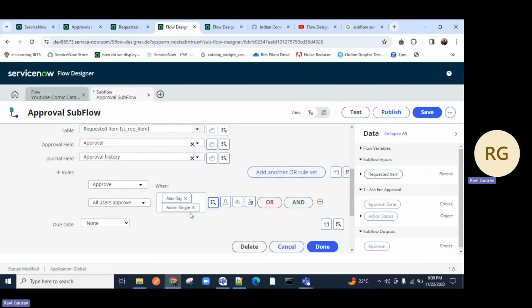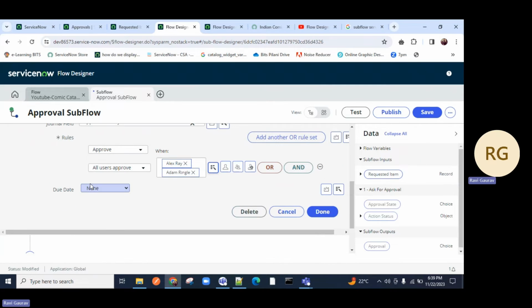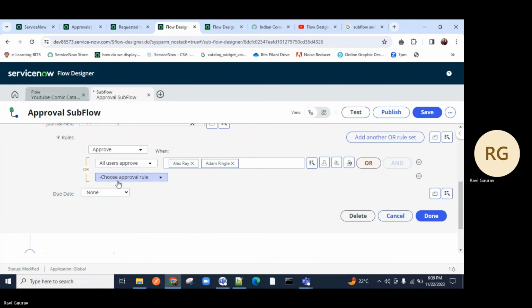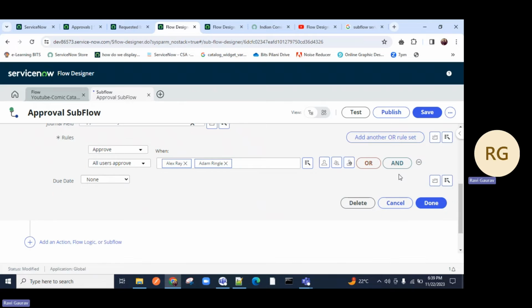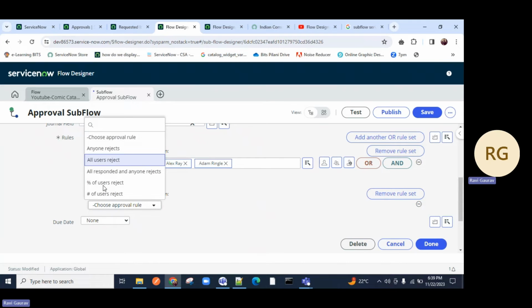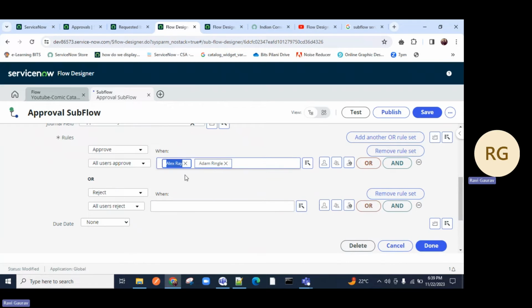So if it is approved, these users will receive an approval to approve or reject it. So that's all. If you want to give for the rejection part, you can go to this option. Let me show you. Click on or, and if it is reject, then all users can reject. Same users I can select. So I can click on this, Adam and Alex.